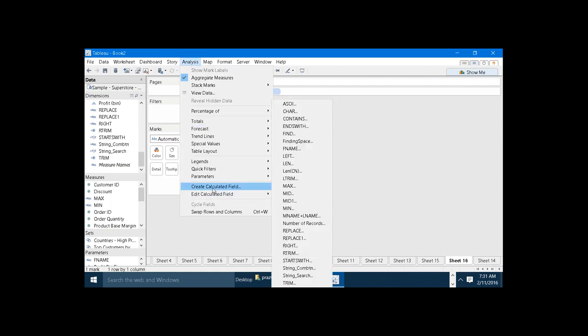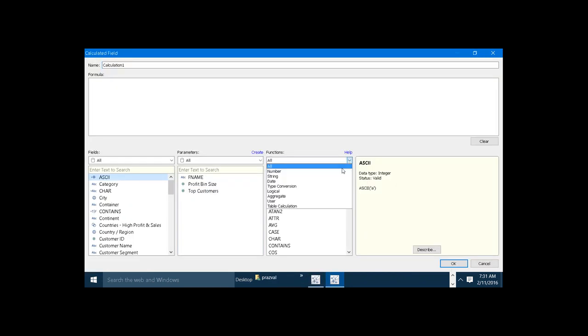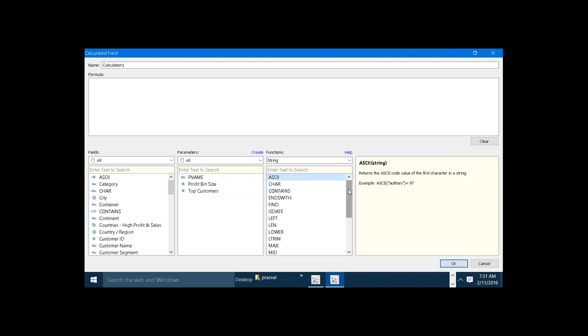So it's all about the string functions available. The next functions are date functions. Tomorrow I'll discuss them.